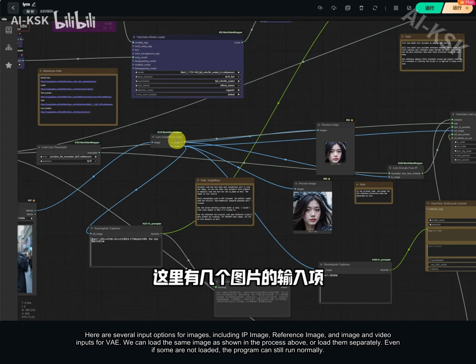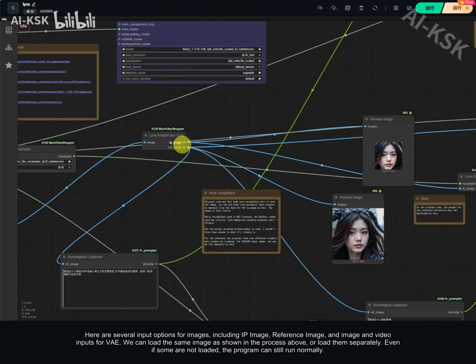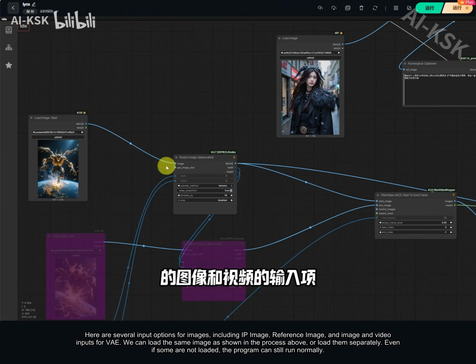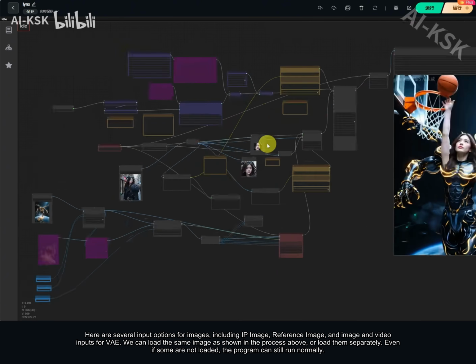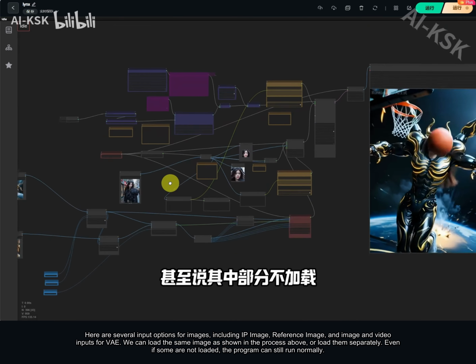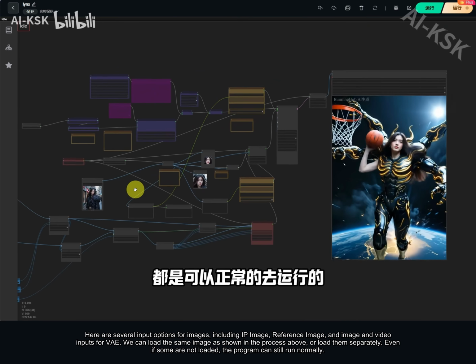Here are several input options for images, including IP image, reference image, and image and video inputs for VAE. We can load the same image as shown in the process above or load them separately. Even if some are not loaded, the program can still run normally.